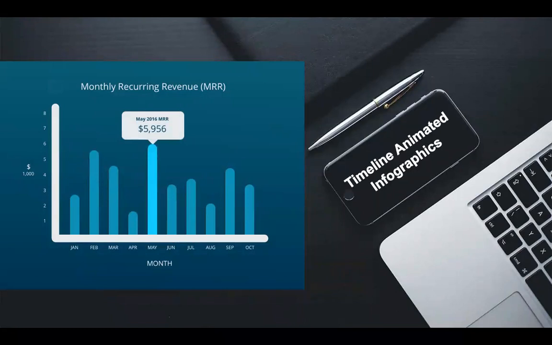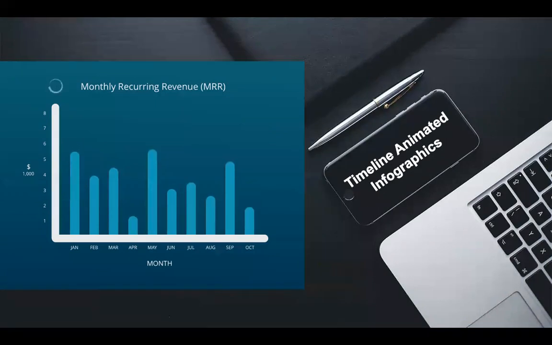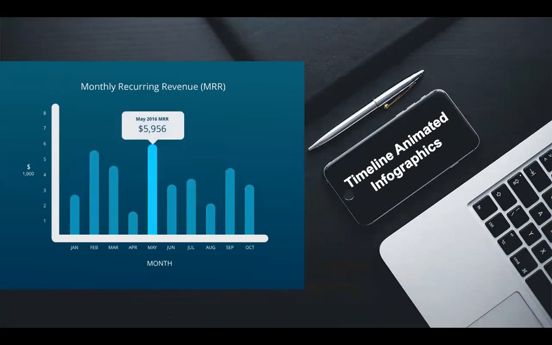So that one is our timeline animated infographic. What does it mean? If you want to represent something that evolved over a certain time period, just like you are seeing in this example, where I have different months and I want to represent them in a graph, I use this attractive way to represent my message and what I want to represent. So this style is called the timeline animated infographic.